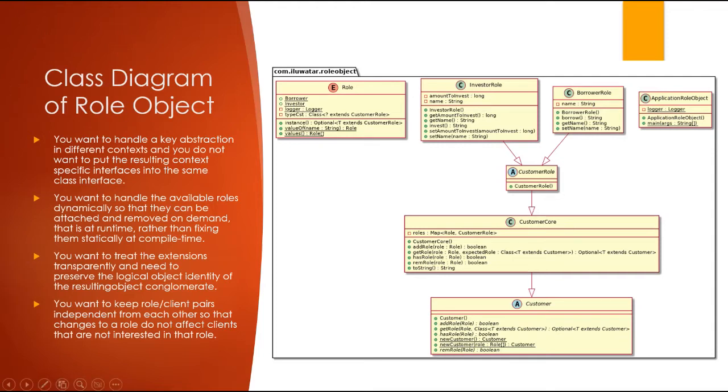Okay, so on the class diagram of the role object, you have different objects that have been assigned to different roles. You've got the investor role, which has an amount to invest, telling how much the investor wanted to invest in money. There's a name, who the investor is. Then there are variables, the other stuff under the investor role. Then the borrower role is the same thing, with all the information of the borrower, and the investor and the borrower go to the customer role, on who the customer is.